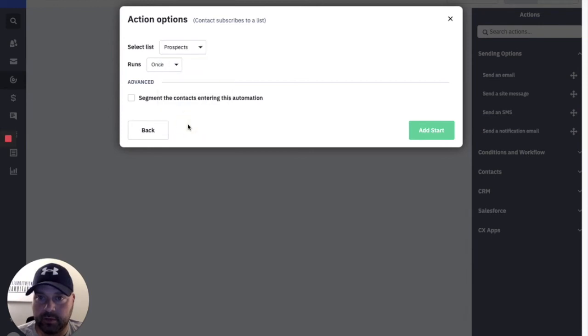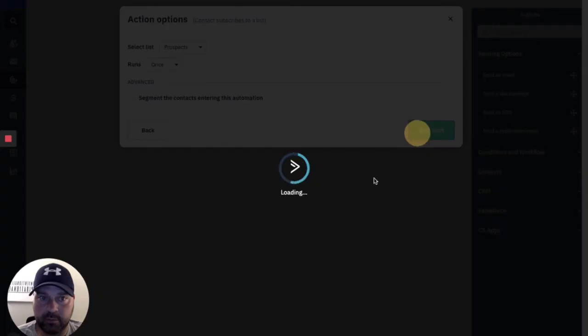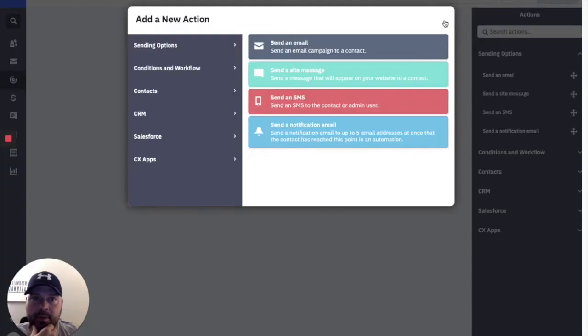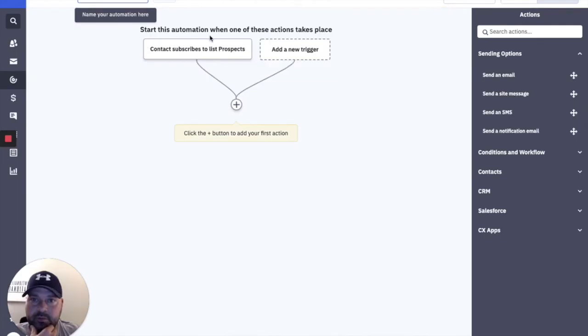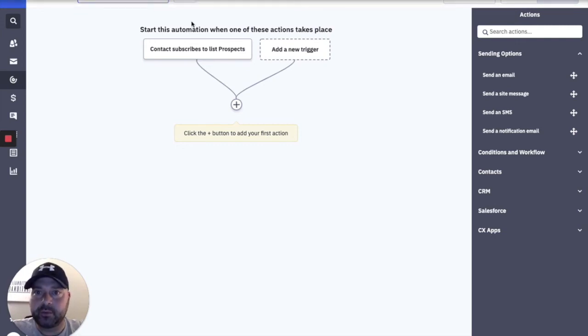So we're going to call this list prospects. It's going to have it run one time. And I'll just show you a basic lead magnet delivery automation. Show you how easy this is to set up. So this is what we call the trigger. This is what starts the automation. And we're just going to call this lead magnet delivery. Okay. So somebody subscribes.